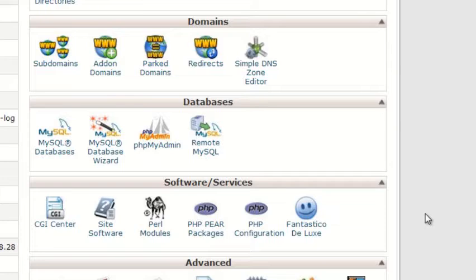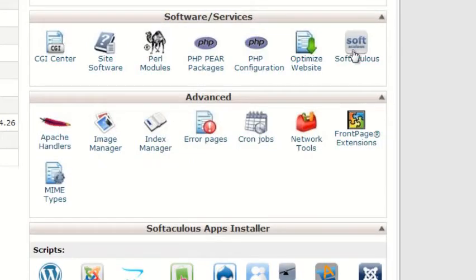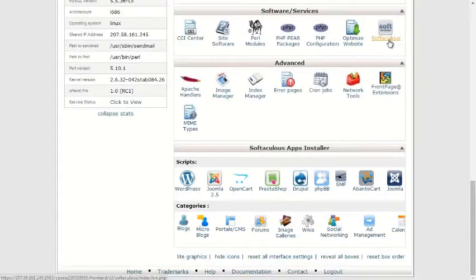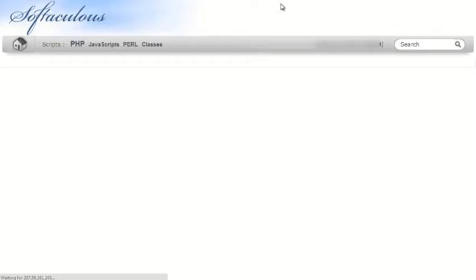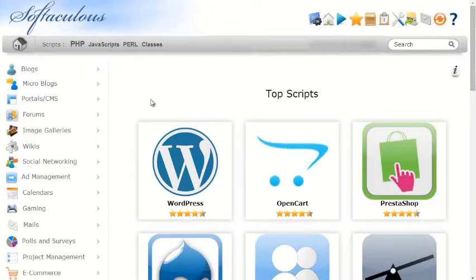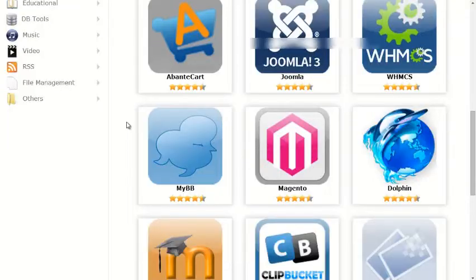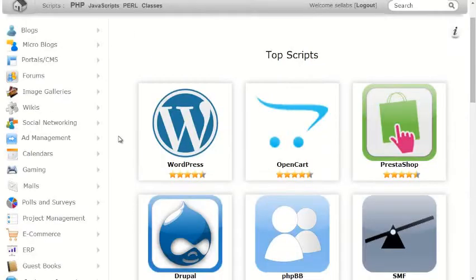And really what it comes down to is that some web hosting companies will install Fantastico and some will install Softaculous. So let's take a quick look at the differences of the two. This is what Softaculous looks like, and as you can see, this gives you the ability to pick and choose different types of scripts that you can install on your website.